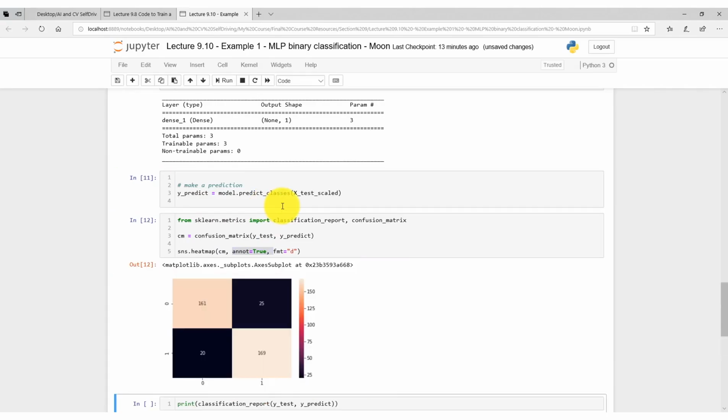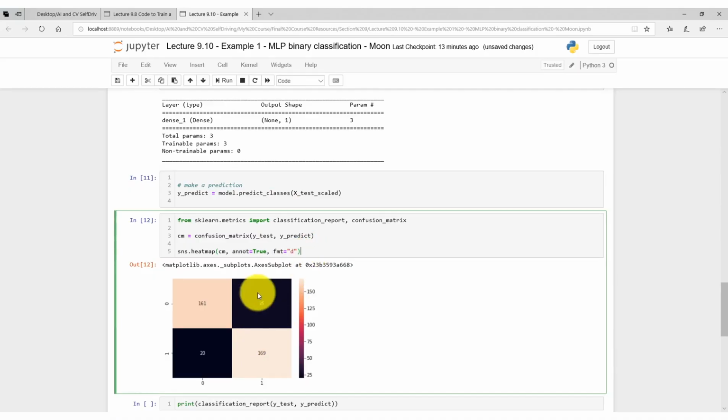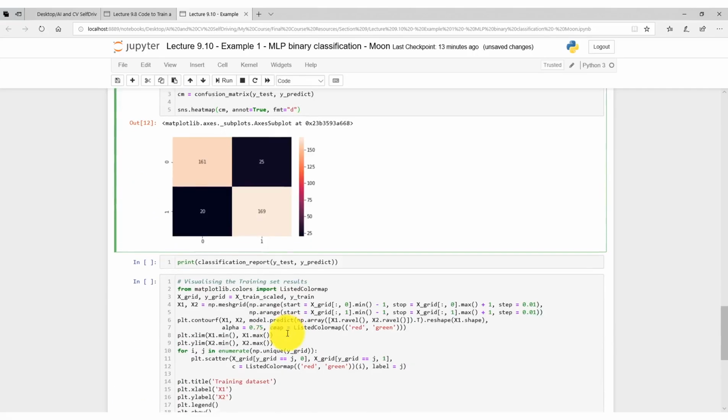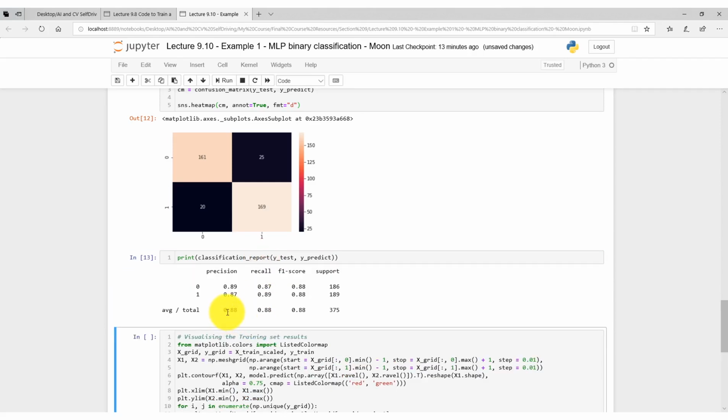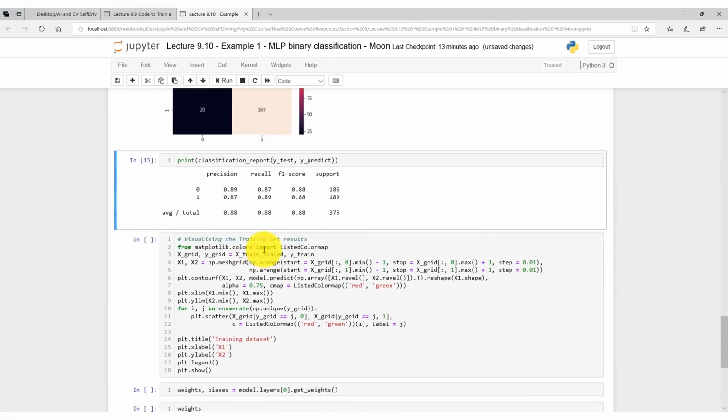So we're on prediction. Here, this is our confusion matrix, and the results are, well, they are. So we correctly classified 161, 169. We misclassified 20 and 25. All right. Let's plot the classification report. So actually it's not bad. We actually reached 88% precision. This is kind of a summary of our accuracy throughout the testing.